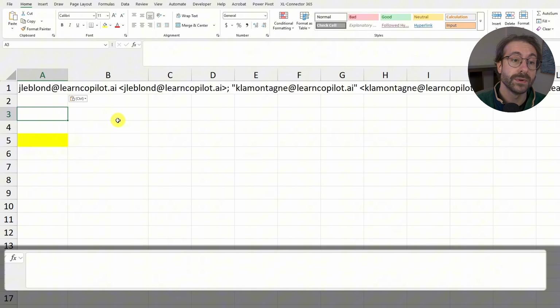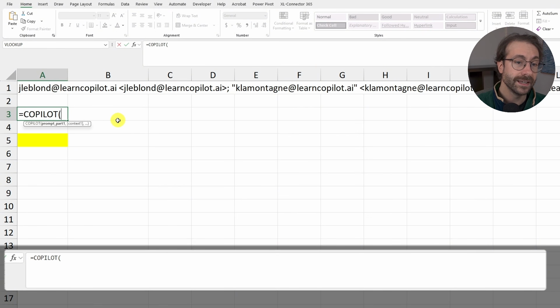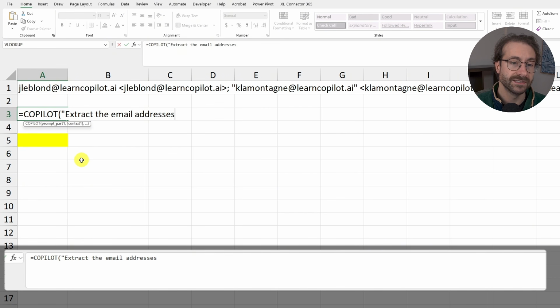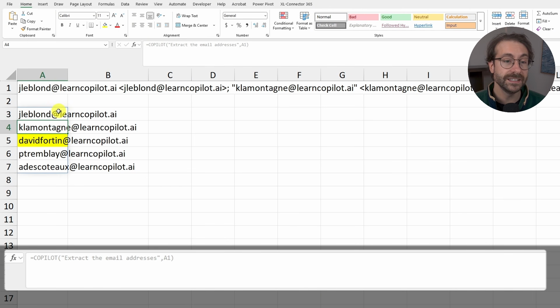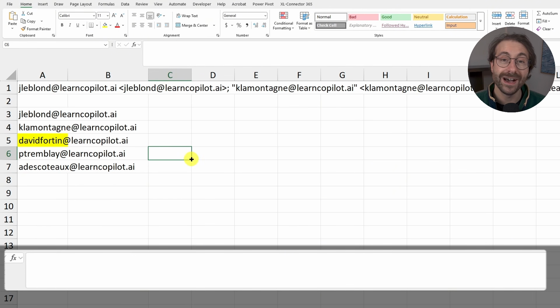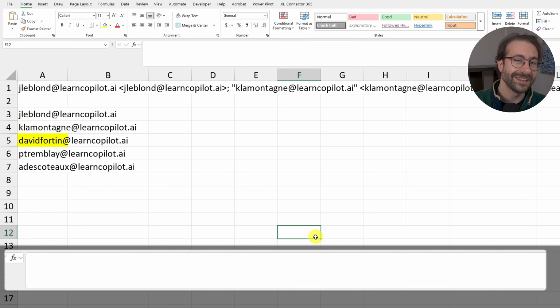So what I will do, I will go here, A3, and I will type equal Copilot, open the parenthesis, open the quotation mark, and I will say extract the email addresses. And then I will reference A1 and it should give me a perfectly clean list, here we go, of my emails. Super quick, super handy.